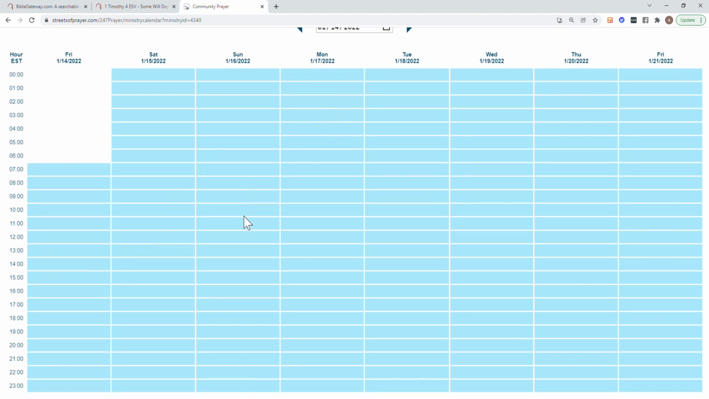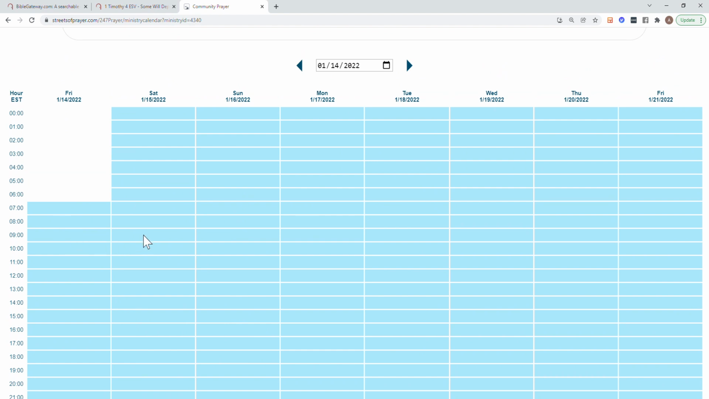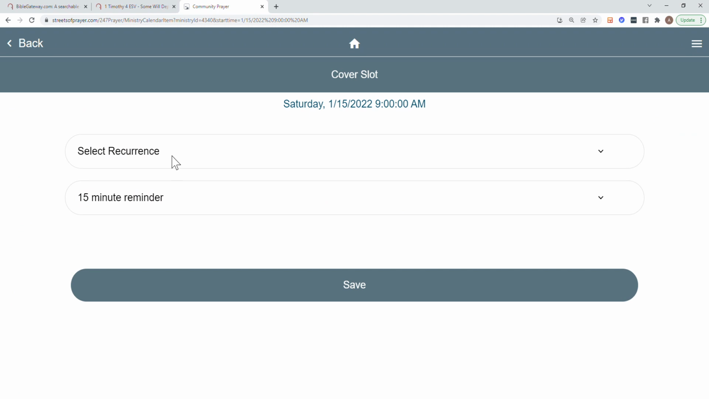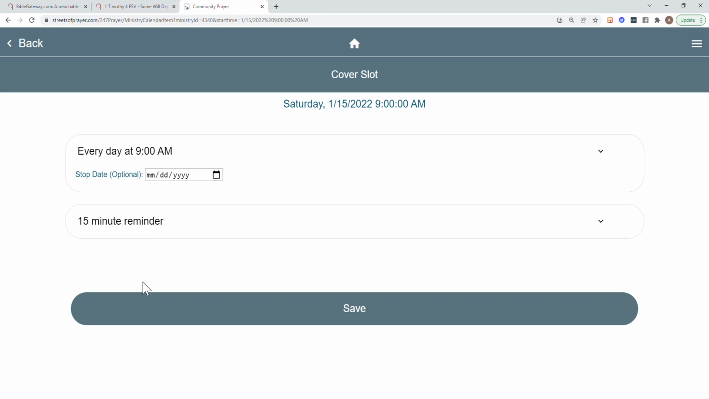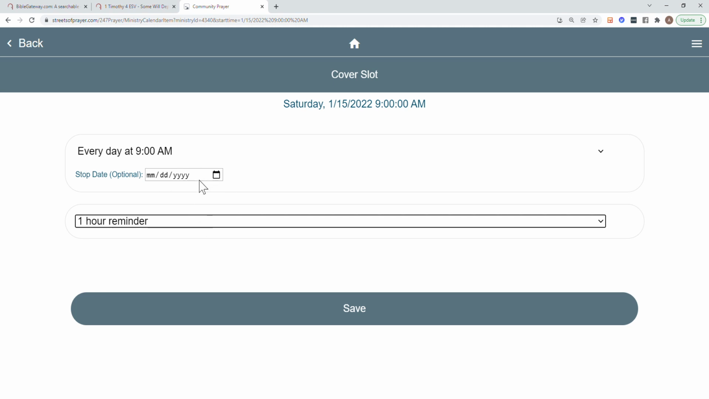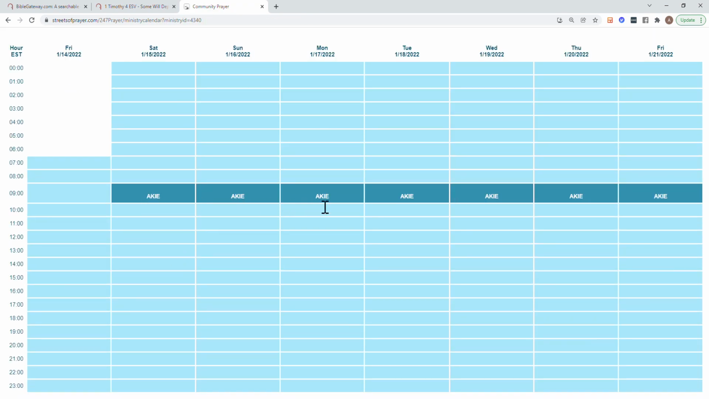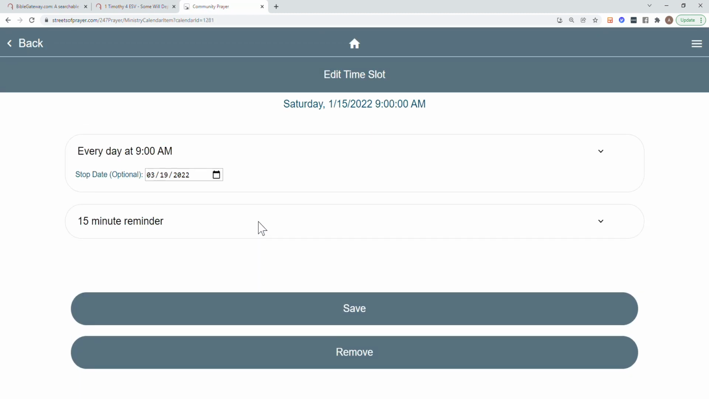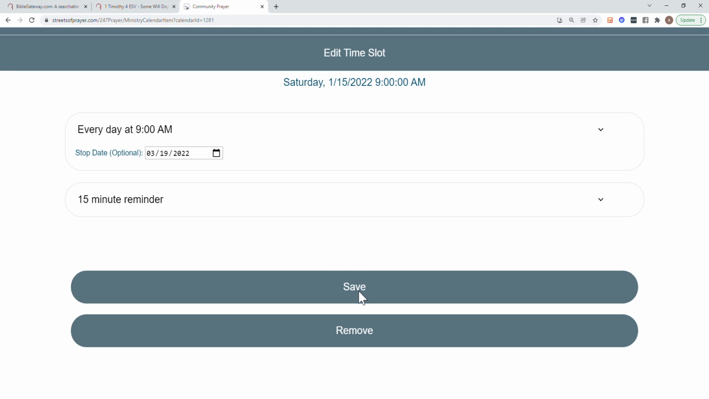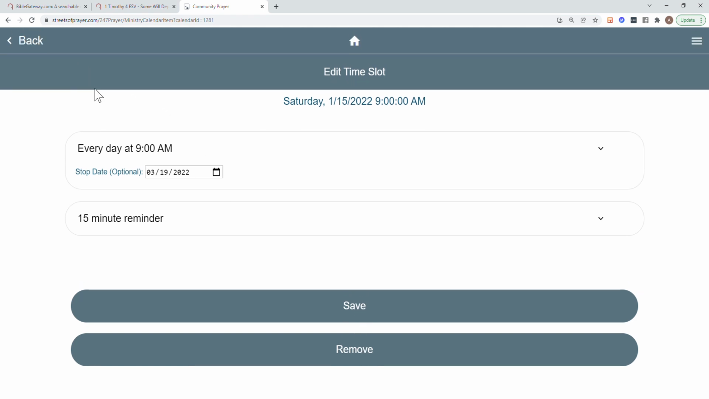And so now here's your calendar. If you want to add an entry into the calendar, you just click one of the cells. Let's say I want to pray every day at 9. And I want a reminder an hour before I'm supposed to pray. And you can even enter a stop date. You can say, well, I want to pray every day at 9, but I can only do this till March 19th. So you hit save. And so it adds you in this time slot. If you want to remove it, you just simply click it, and you can either update, change it, or remove it. But we'll just not do that right now.